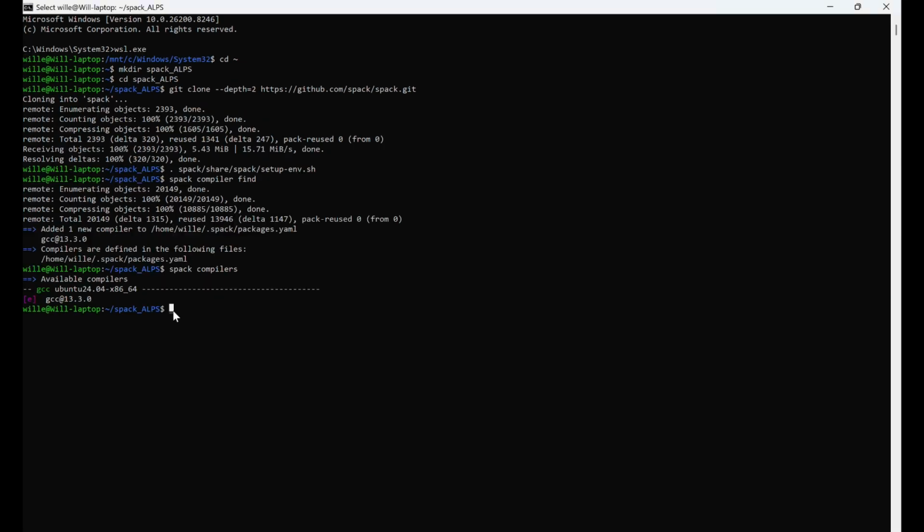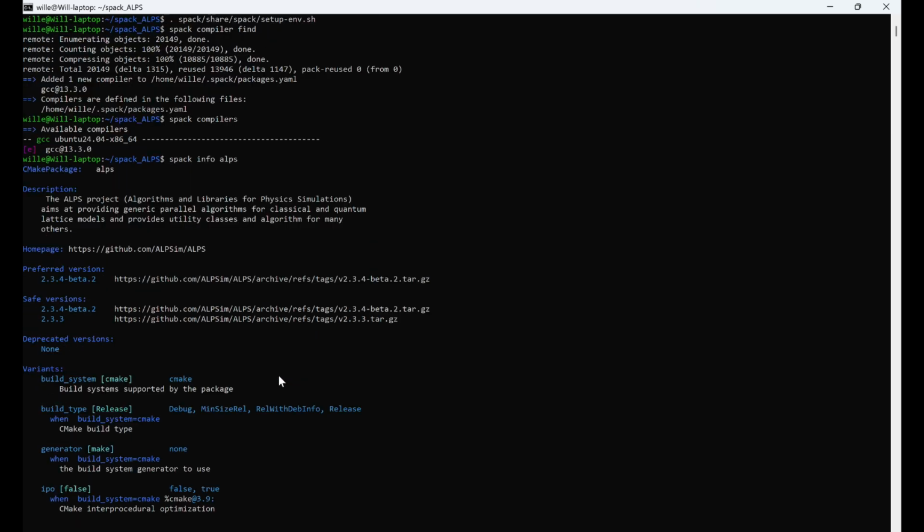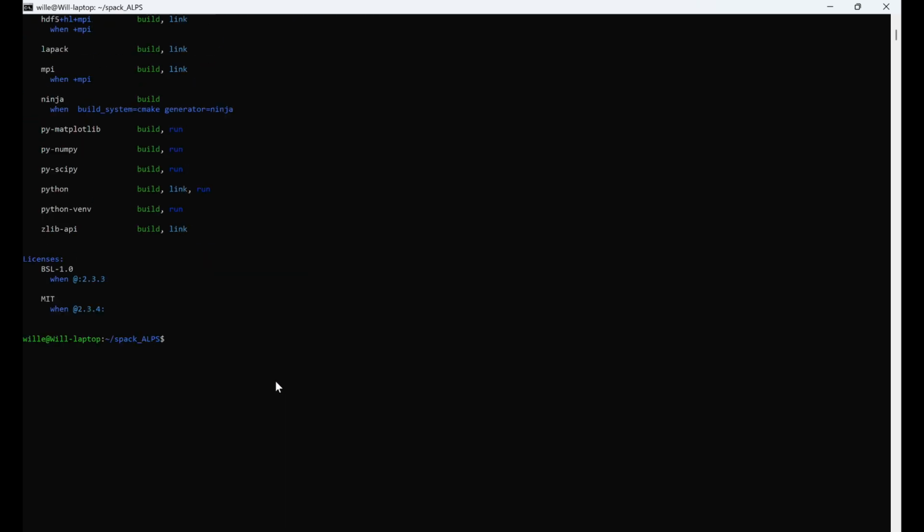Within Spack, we can take a look at the ALPS information page using spack info alps. And this shows all of the dependencies of ALPS, the packages that will be installed, and current versions. For this tutorial, we are going to be installing version 2.3.4. And we can go ahead and install ALPS using spack install alps --boost at 1.89.